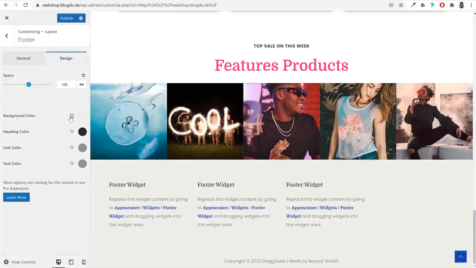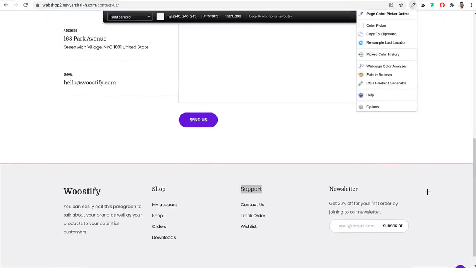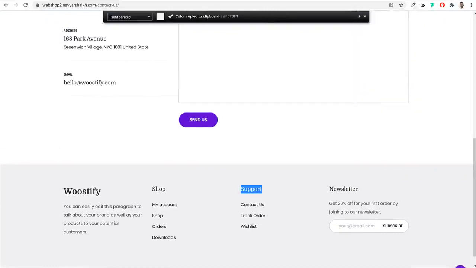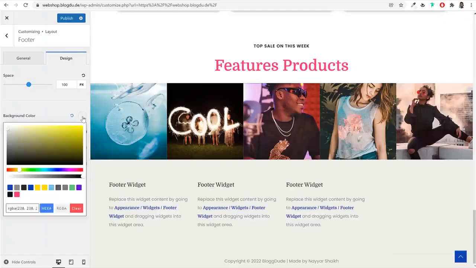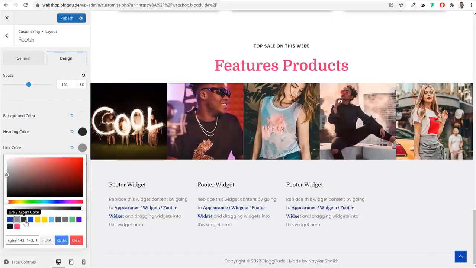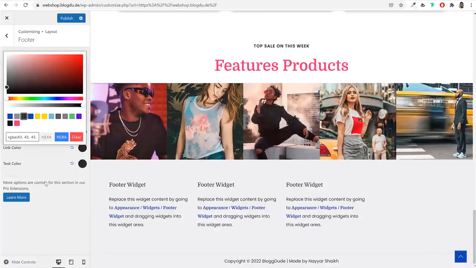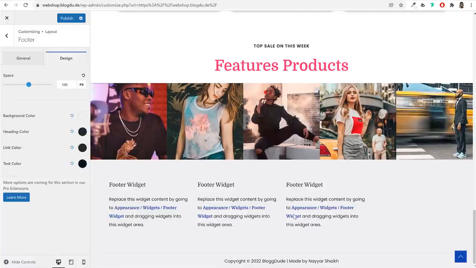You can always rearrange this thing. You can also always reset this page. So maybe we want this color as our background color. Come over here, paste in this color code. Okay, then text color, heading color, whatever you want. Link color, we want this black color. Text color also, I want this black color. Okay, you can set any color you want. Now click on publish.